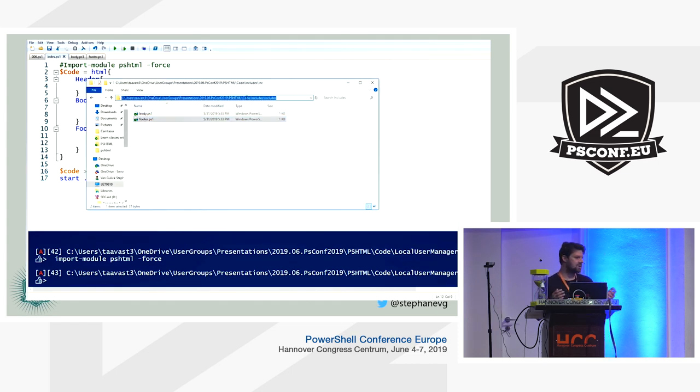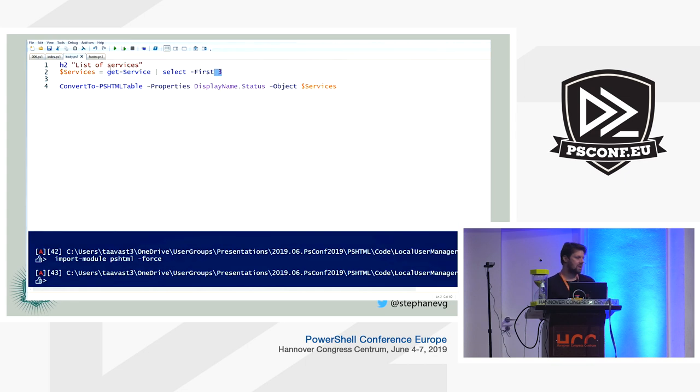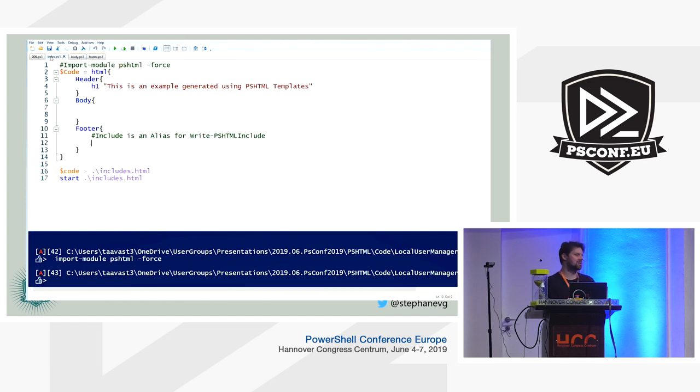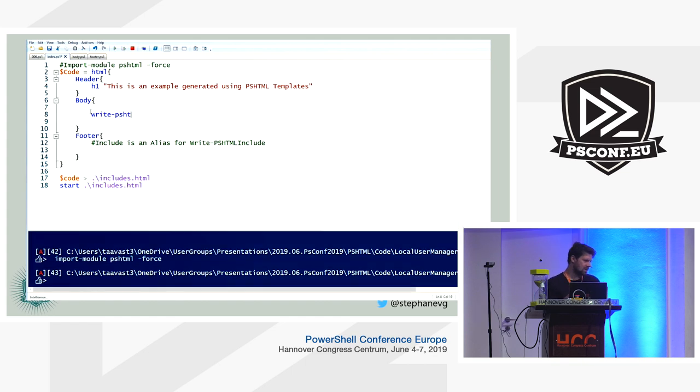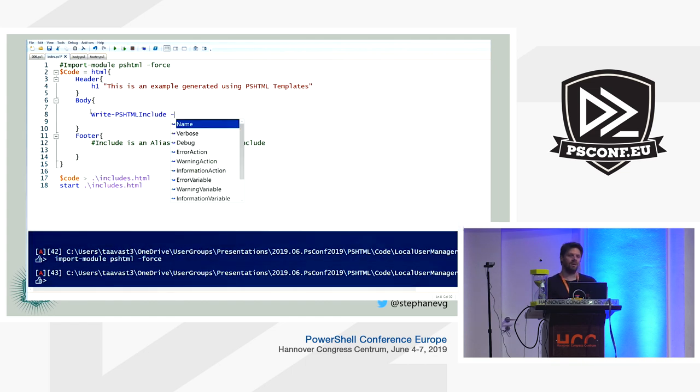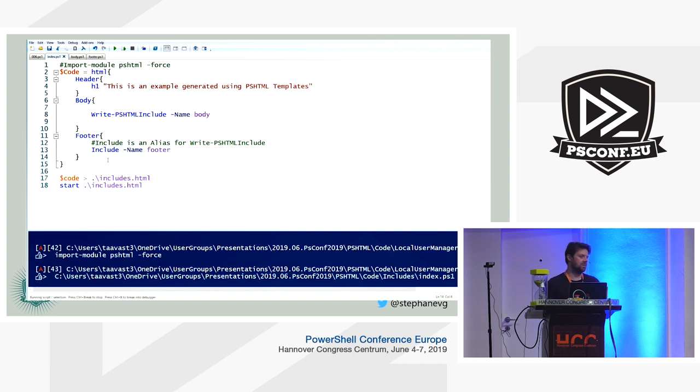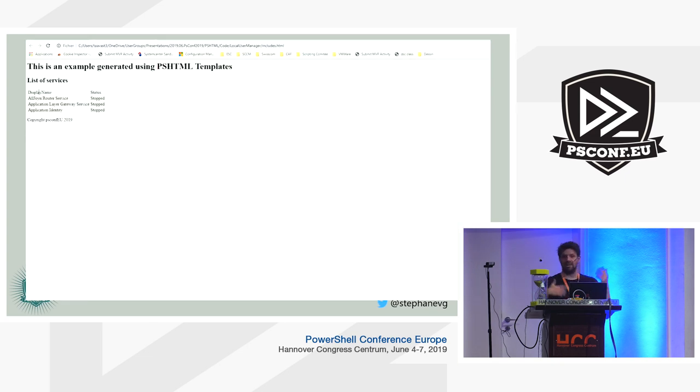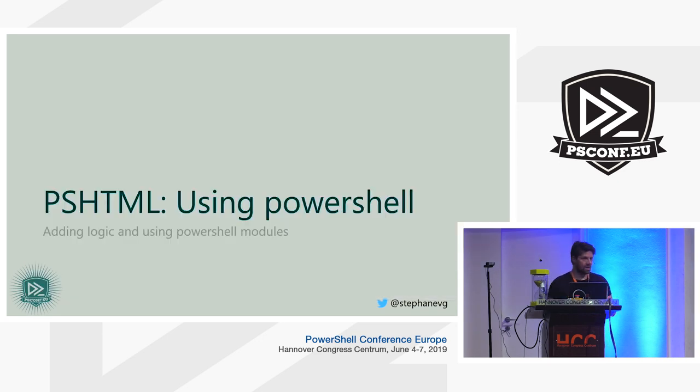Here we can see I have two files, body.ps1 and footer.ps1. In body.ps1, I simply get the first three services and convert them to a PSHTML table, which we just saw before. And in footer, I just have a paragraph with some copyright text. Basic HTML structure, as always. Then we do Write-PSHTMLInclude with -Name, and here we have a dynamic parameter, which is going to find all the includes that you have in the folder. There's also an alias for Write-PSHTMLInclude called include, and same thing, dynamic parameter. So if you add includes in there, they're automatically going to be found. And here we can see the three services that we stopped and the little copyright section at the very bottom.